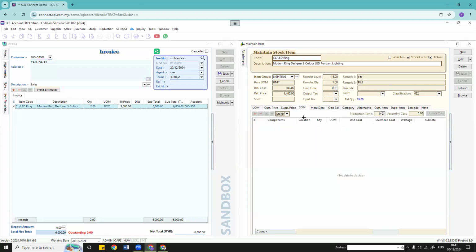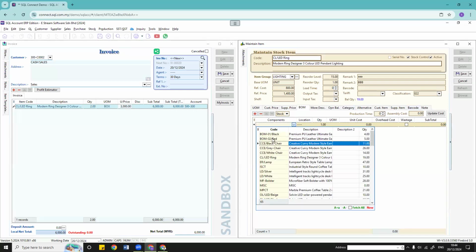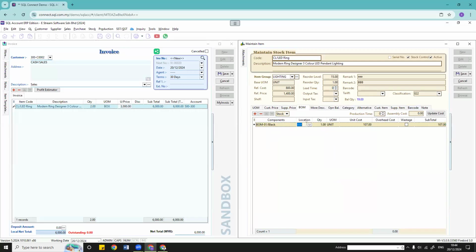Okay, so this one is BOM. What is BOM? If you don't have the production module, it's just like a notes only, it doesn't have any function, because this BOM is linked to production. You still can use it, but nothing special. It won't have any special thing. Just like you build a new component. For example, this BOM01 black is from which location, and then the cost, the weightage. This is for production use. Okay, so nothing special.